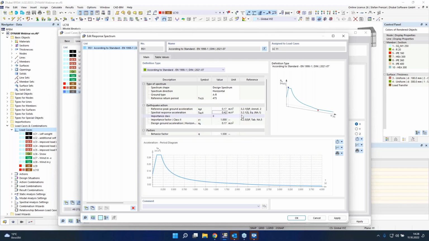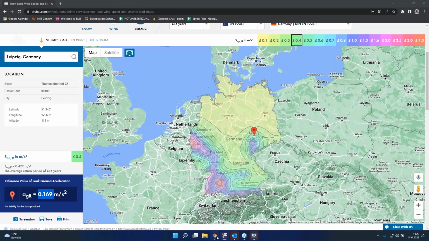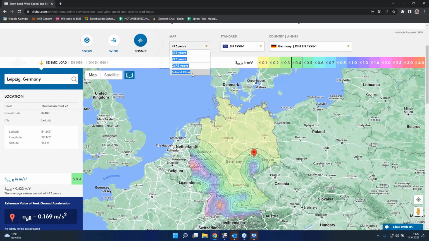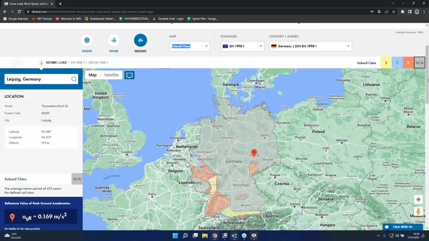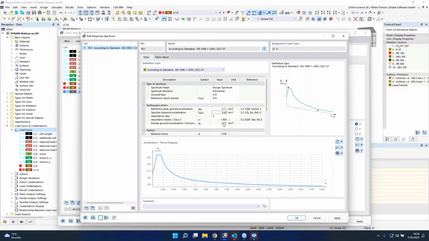and that's all at first. So our ground type, of course, should be A-R. Here it's also possible to change the ground type. You can find it here directly also if you go to the subsoil class. And for the subsoil class S-T-R, we have normally nothing like this, NA. So I took R in this case, it's okay. And that's all. That should be our setting for the standard.